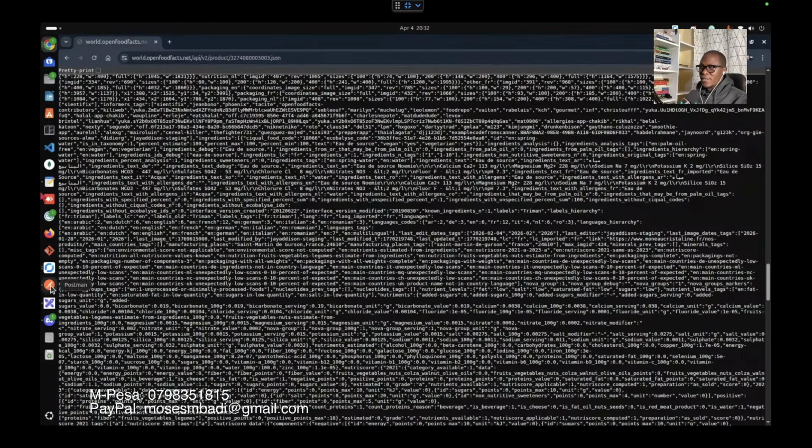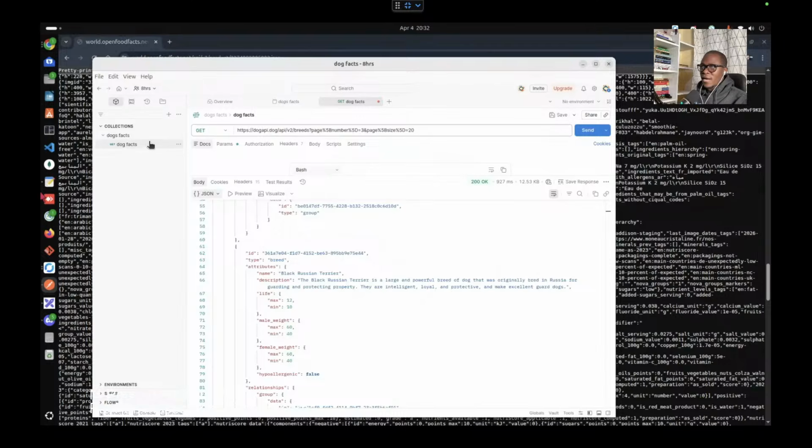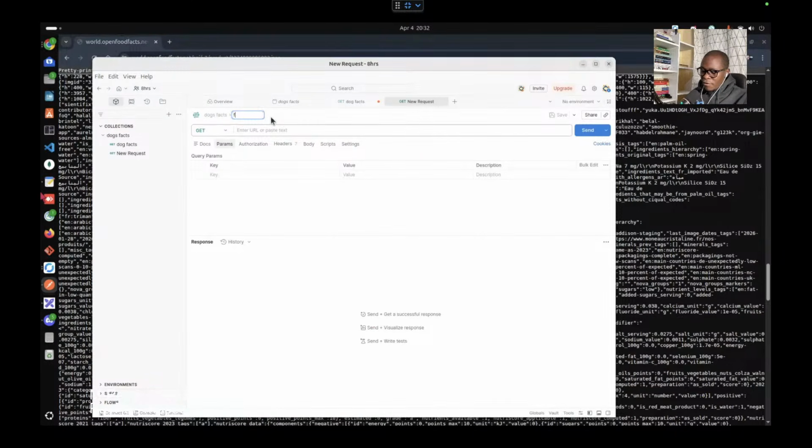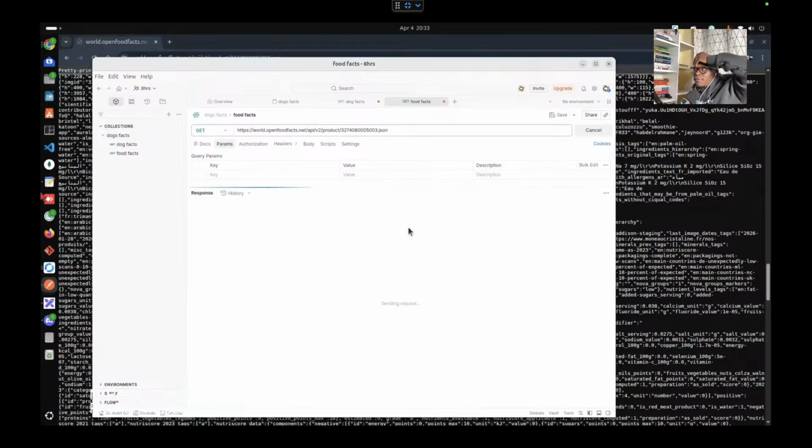So I'll come to my Postman. I will say new, and then here I will say food facts. I'll give it a name, food facts. And this is where I paste the URL. Now it's important for you to note that an API is basically a URL. That's it. But instead of giving you a web page or anything, it gives you JSON data. So here I will just say send. Again, it takes a while because it's fetching a lot of data.